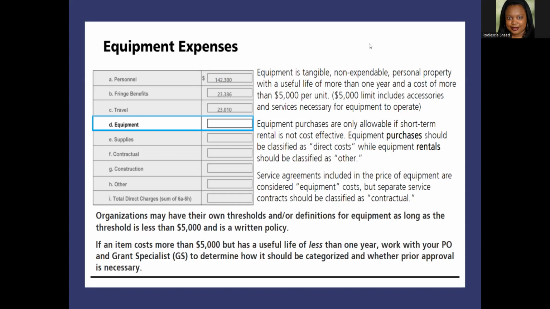So again, the key to understand is that $5,000 cost limit. If it's above that, it's going to be on the equipment line. So things like, you may need a laptop that you might think is equipment, but it's going to be in your supply line because you're probably not going to spend $5,000 or more for a laptop. You can easily get one for around $1,000 or less. So therefore, it qualifies as supplies.